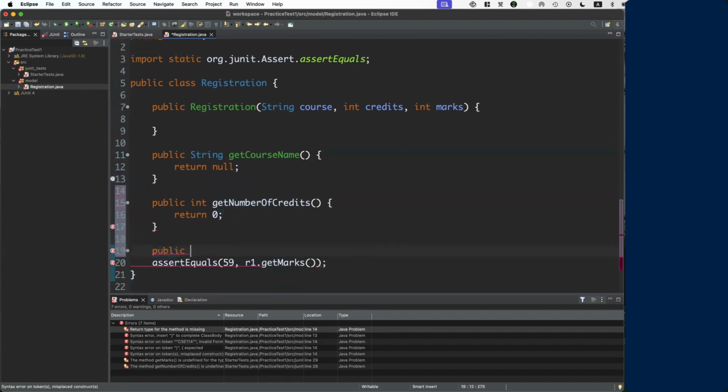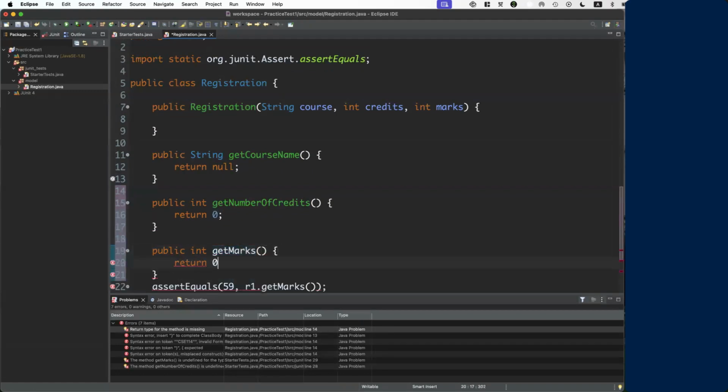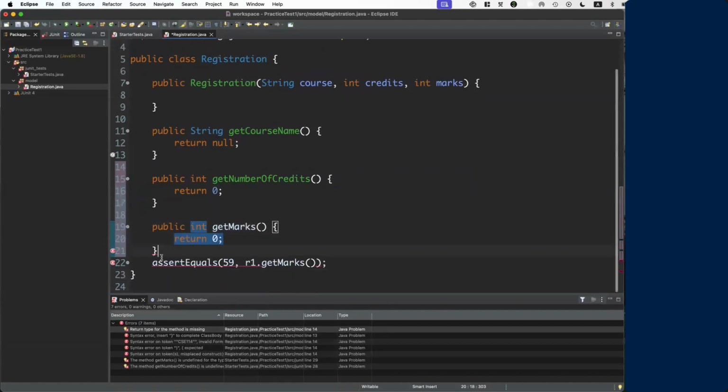And public, and then get marks is also going to return the integer, right? The integer get marks. Return also 0 for now.